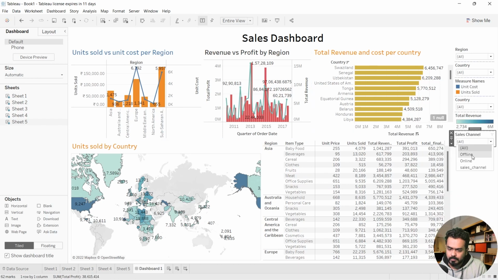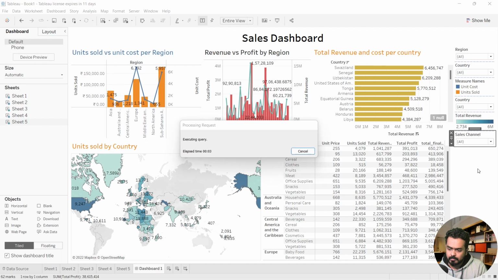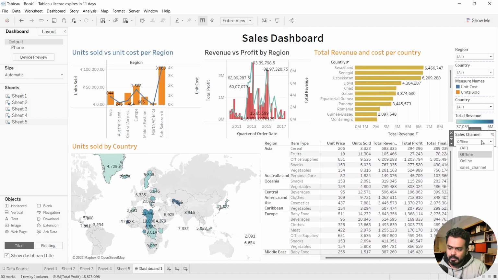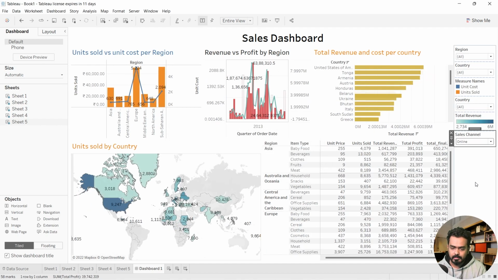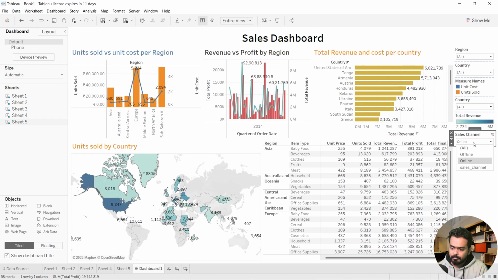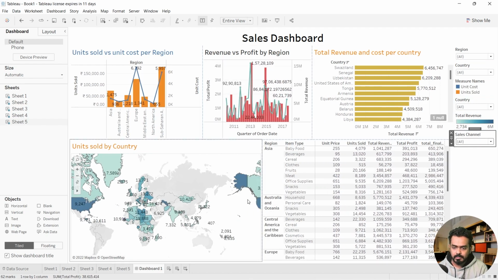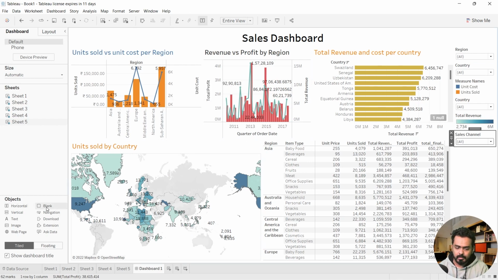If I just make it offline, yeah, you can see all the charts are changing. And if I make it online, it's processing, it's taking time. For the first time it will take time. So now some of the charts are changing, right? If you make it all, yeah, all the charts are changing, right? So this is how we build the dashboard. And if you want to add some blank thing, you can drag and drop some blank section.